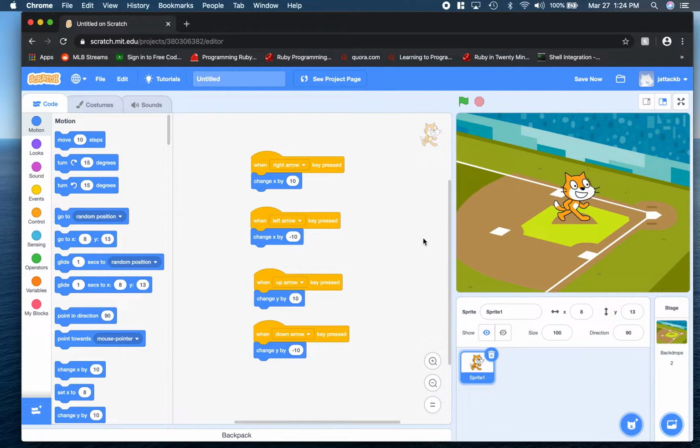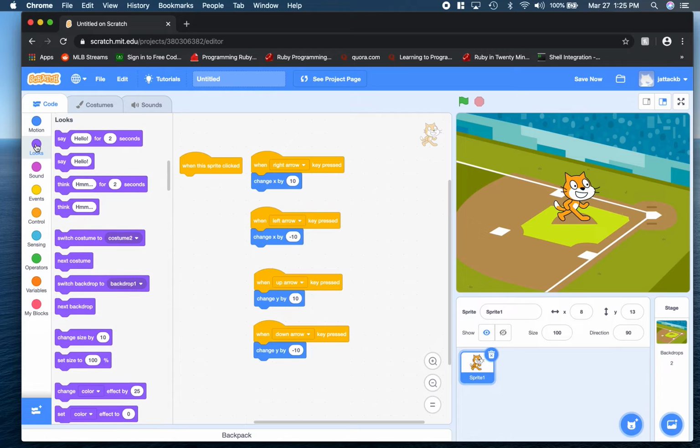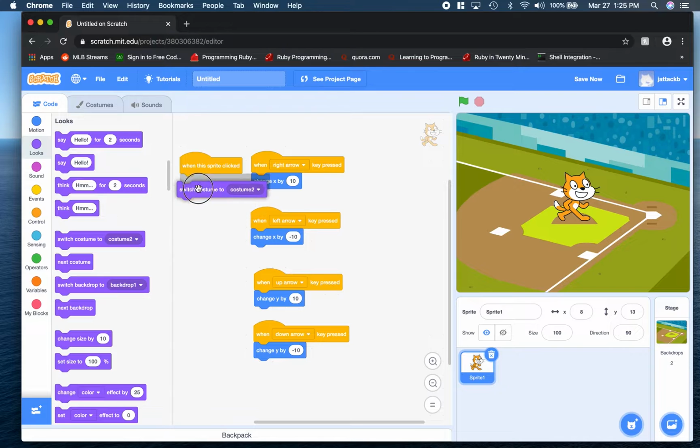Okay, so let's look at changing costumes. What this actually means is you're going to animate your sprite when you click it or whatever you tell it to do. So let's go back to events, and let's look at another way we can initiate our code. We'll try this time when this sprite is clicked. We'll move this over here, and we're going to go to looks, and we'll switch costume to costume 2.